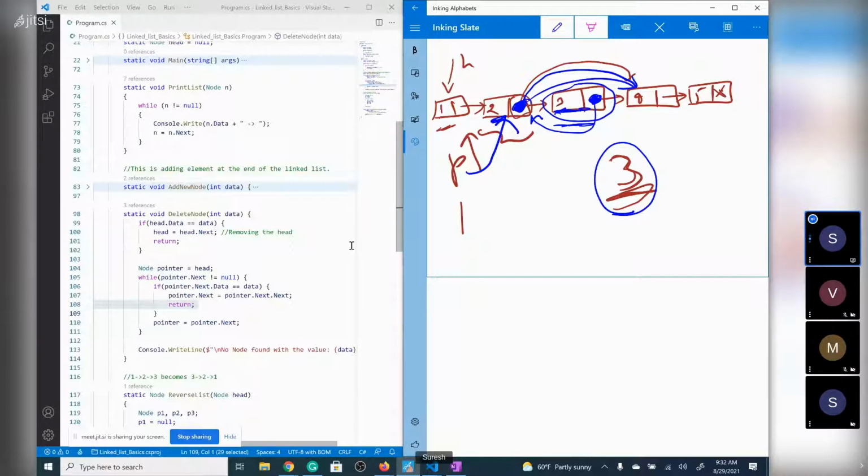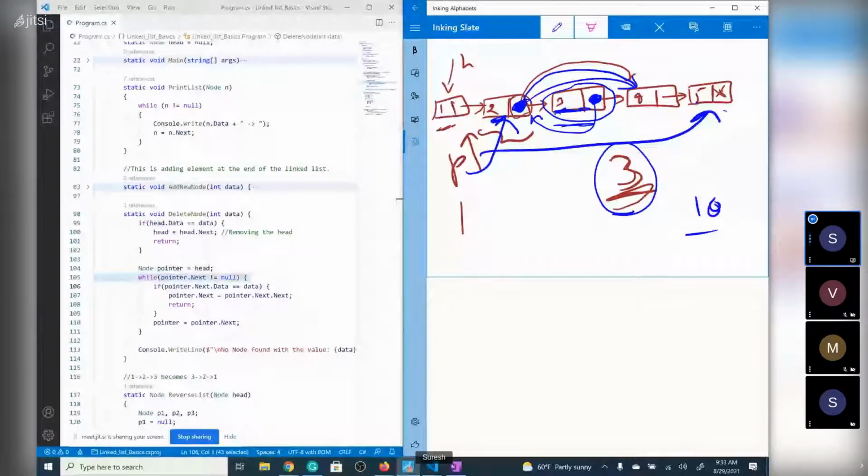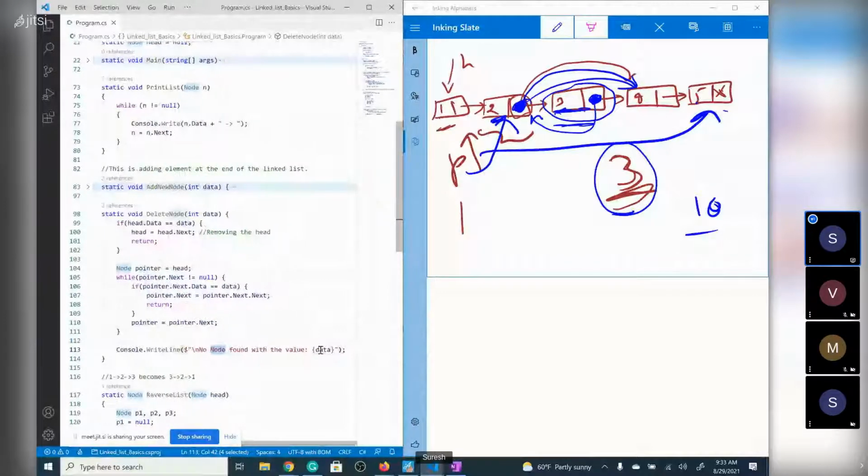Now, what happens if I say delete 10? 10 is not in the list at all. So what happens at that position is, you keep checking, and sometimes after checking 5 nodes, the pointer will be at 5. Let's say the pointer pointed to 5. So pointer dot next equal to null, right? So that will exit the loop. If the loop exits, that means no node was found with the value 10. It simply navigates all the way through the list, but it did not find the value. So you cannot delete anything.